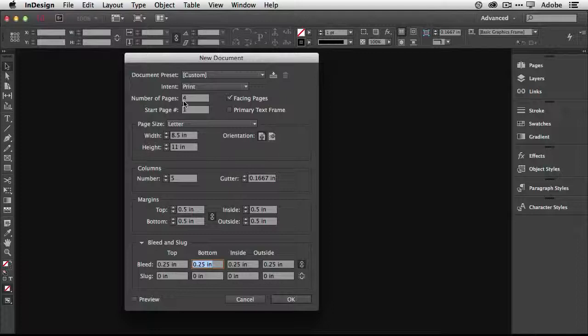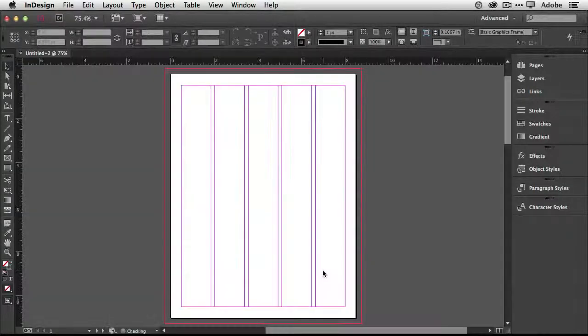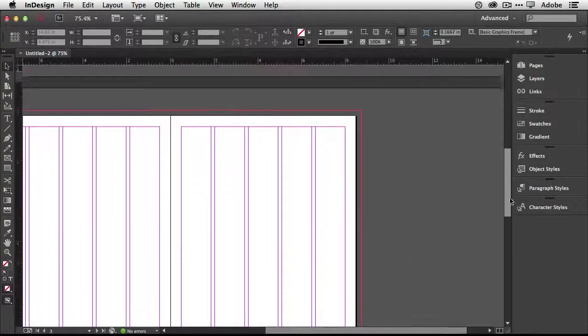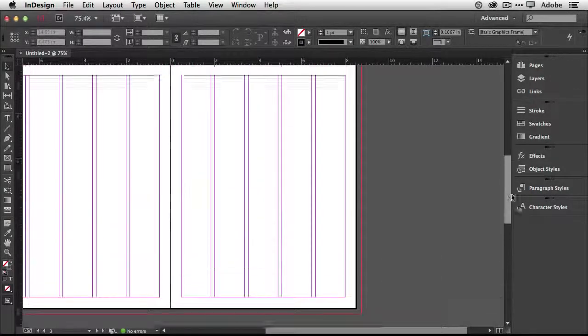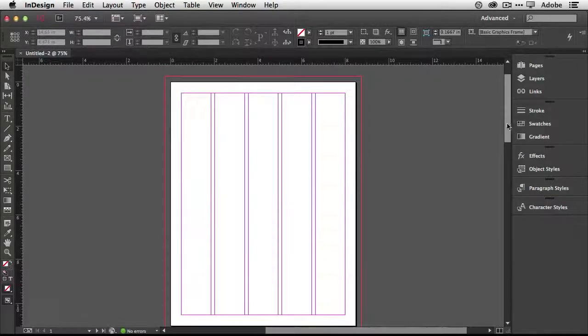So now we've got our 4 pages, facing pages, 8.5 by 11, tall, 5 columns, leaving the default margins and putting in a bleed. Click OK, and that will give us page 1 of our 4 pages. Our 4 pages are right here if we scroll down. And that completes number 1 of the 10 things.